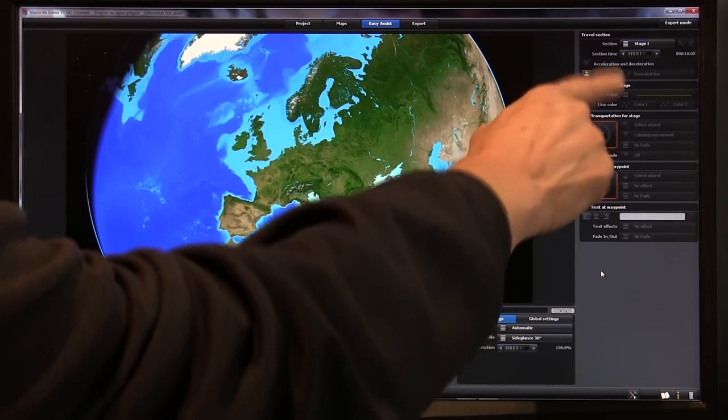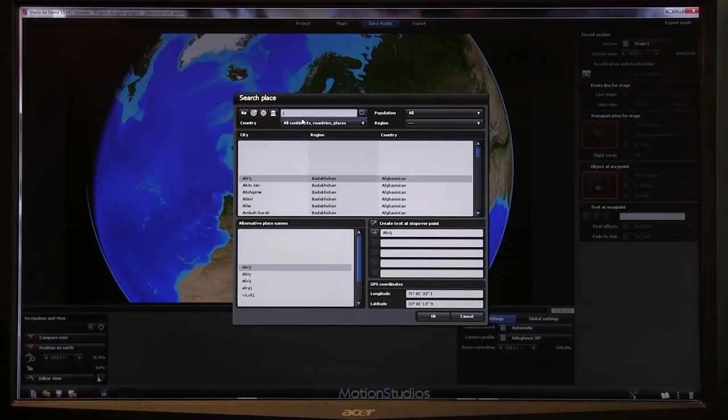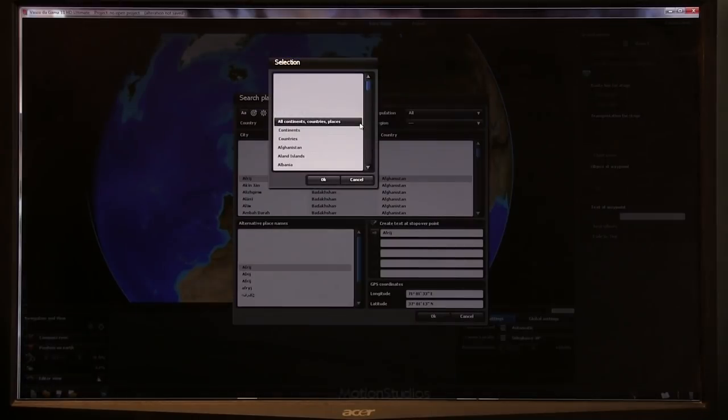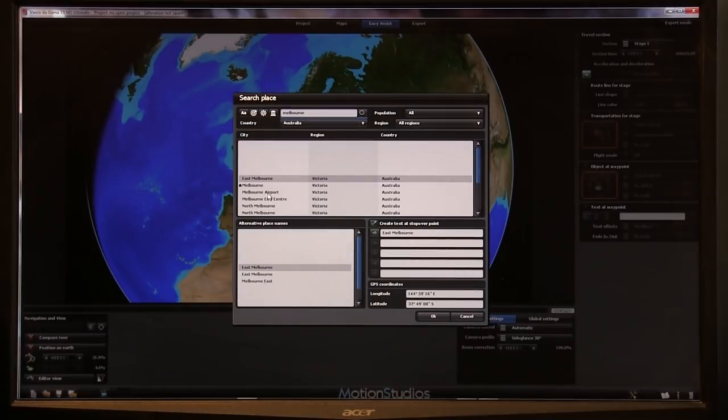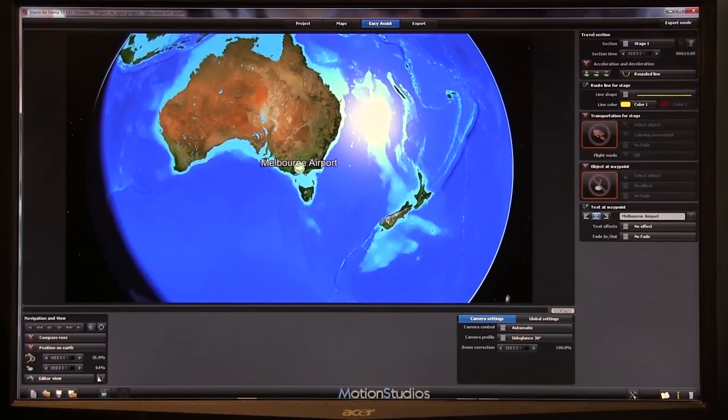So being very careful not to click anywhere just yet, we're going to create the starting point for our map. So I'll go up here to the travel section of the window, and I'll click insert new waypoint. This will be the commencement of our trip. I'm going to start from Melbourne, Australia, my hometown. We choose Australia from the drop-down list. There we go, Australia. And I'll choose Melbourne Airport. And there we are at Melbourne Airport.